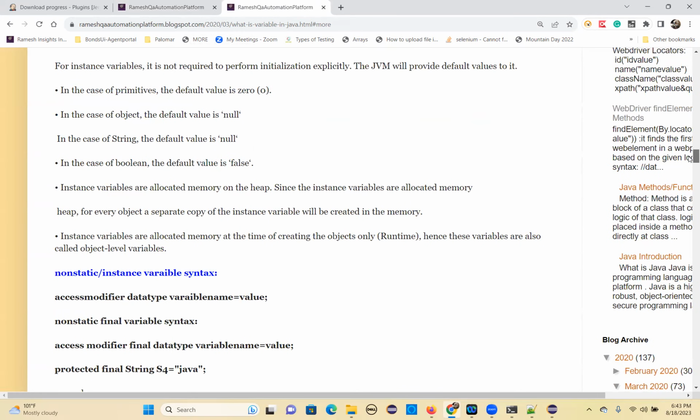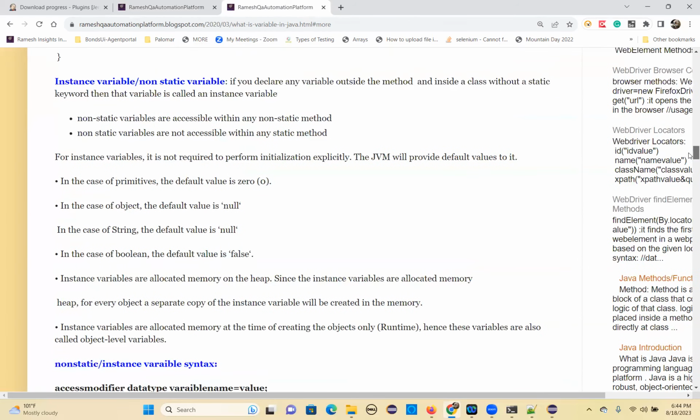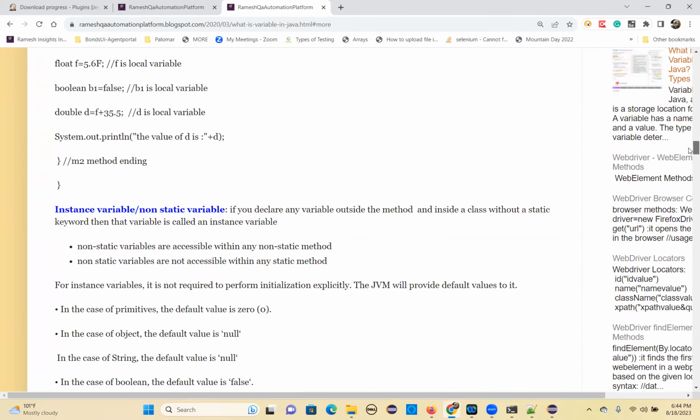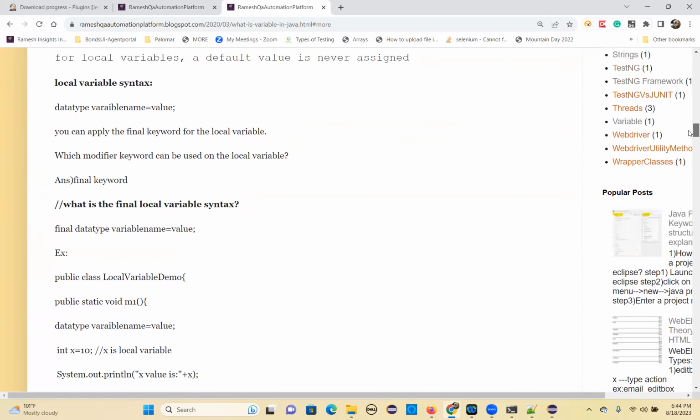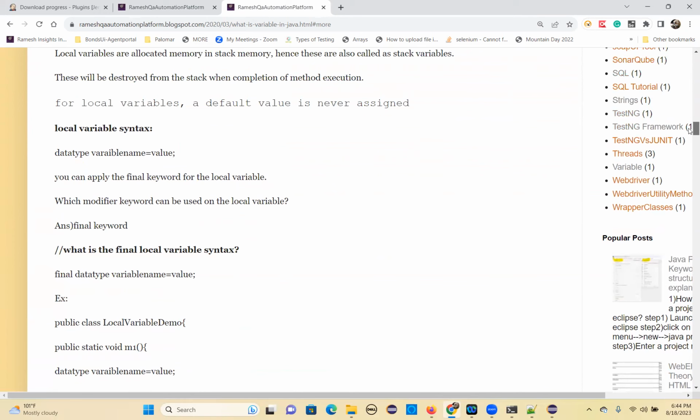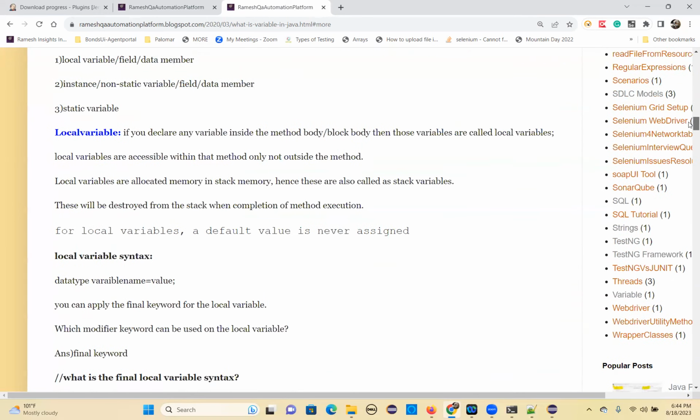No. Compiler, what is the compiler? Compiler means what it will do. The compiler will compile the code. Yeah, it converts it into bytecode. That's the right arrow that I explained with the diagrams that day.